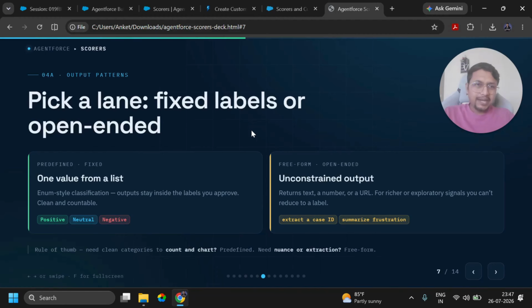But as a best practice, Salesforce documentation recommends using the label one, because LLMs are not good at judging between numbers when the margin is very small. And then you also have unconstrained output. So you can leave the prompt free. It can return based on just your instruction. You do not pass any values.